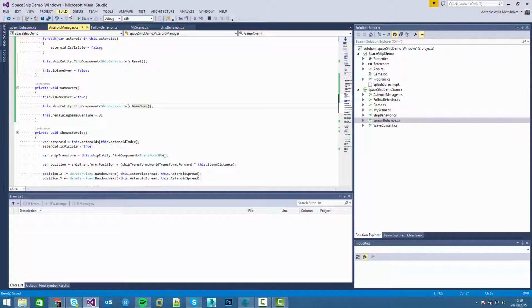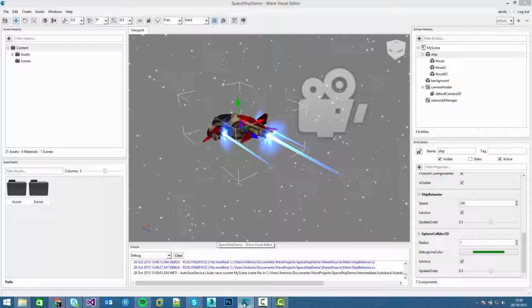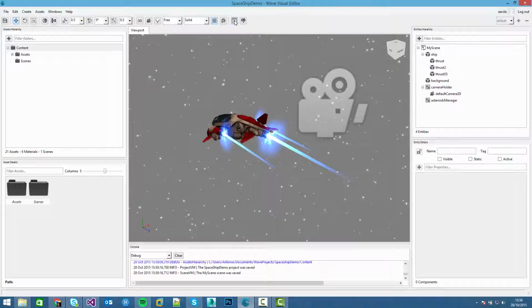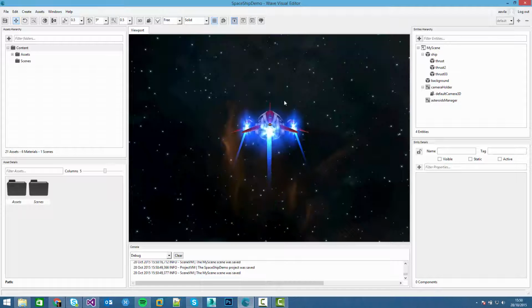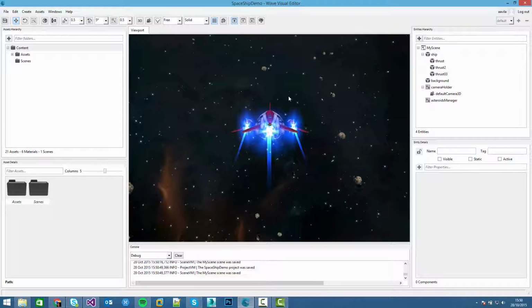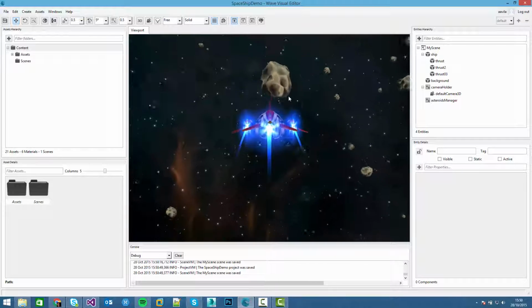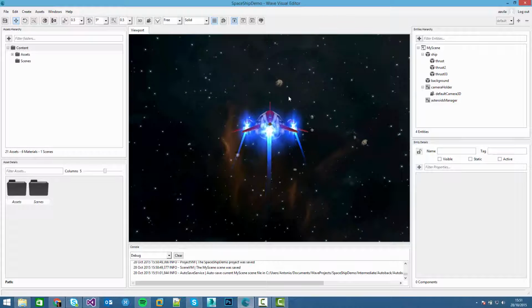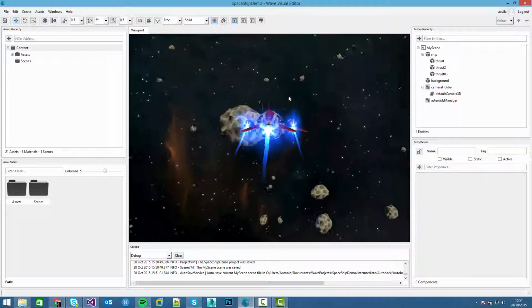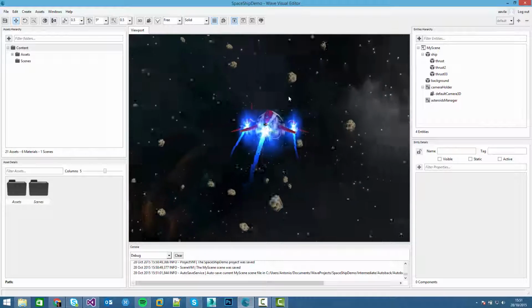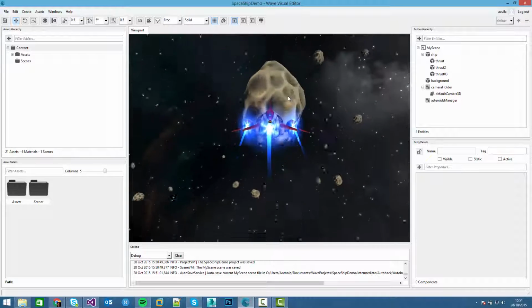So if we compile, go back to the editor, and simulate the game now, we can see that if we crash with an asteroid, after 3 seconds the game will be reset and the ship is destroyed.